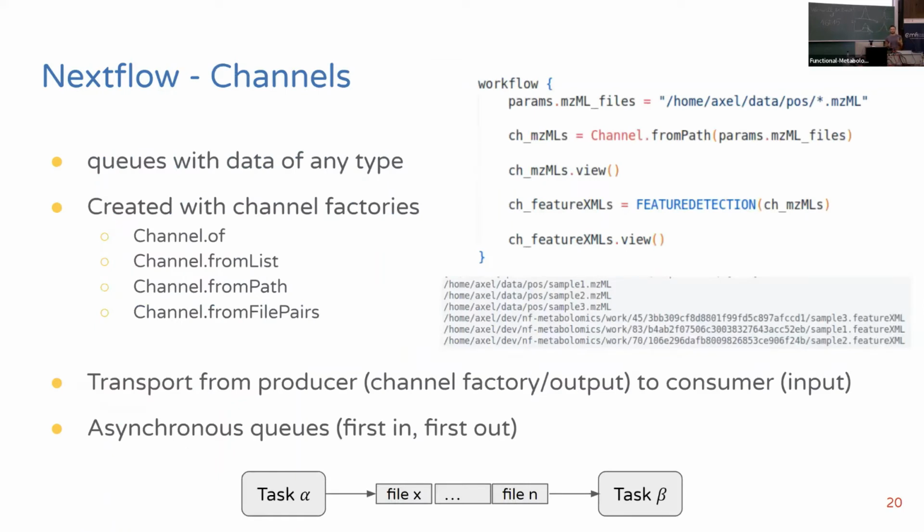Yeah, the channels are a main component in Nextflow, and they are basically queues of data of any type. You can create a channel with some channel factories, they are called. So if you want to create a channel of anything, you could do that and define it in place. You could also take a list and create a channel from that, or more importantly, from a path.